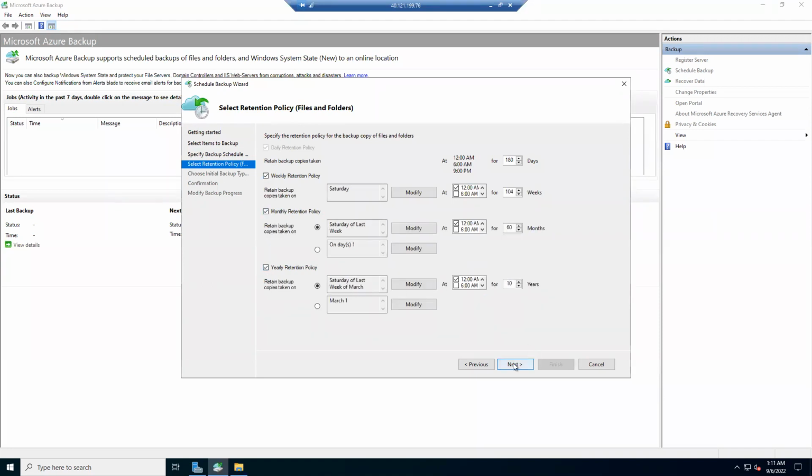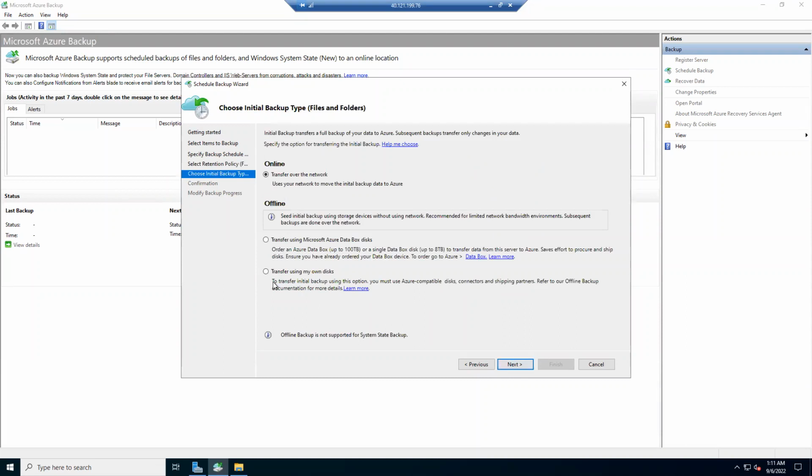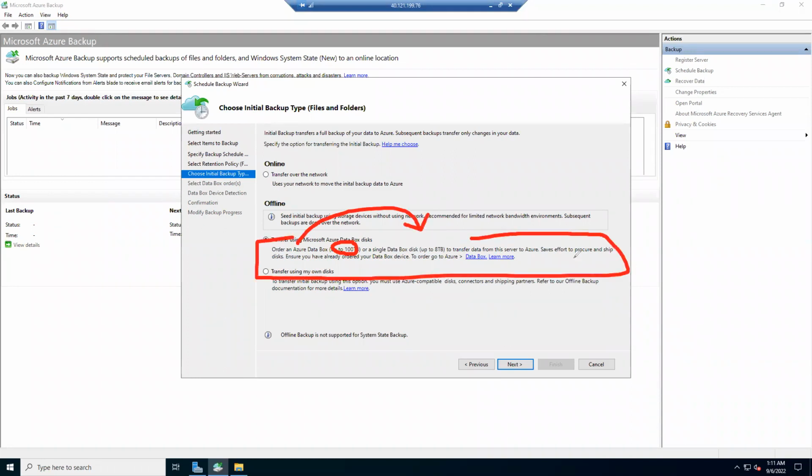Okay, yeah, now next, see, transfer over the network. Yes, through internet network connectivity, backup should be triggered. Transfer using Azure Data Box Disk, in the sense, this is for 100 TB. Okay, if the size of data is 100 TB, Azure will send this box. It will copy your data and keep it into where? Azure data centers.